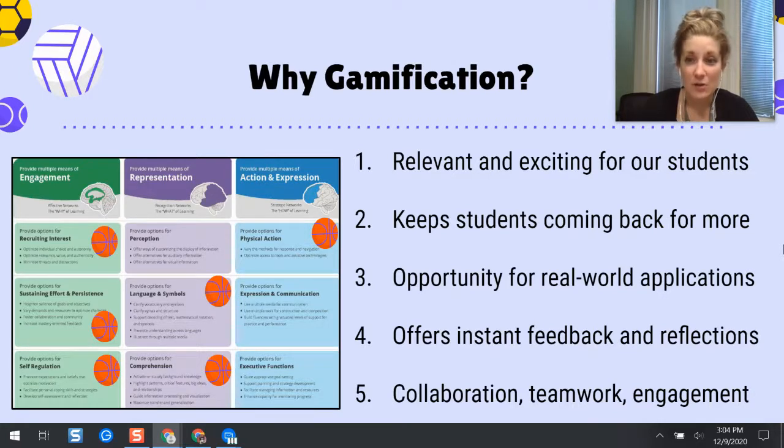Gamified activities are also great for keeping your students motivated, right? It's capturing and really hooking their attention and giving them the opportunity to come back for more. It's great for real world applications as well, especially if you do some of these strategic, collaborative type of gamified learning experiences where students are solving problems and they have to work together and use resources.